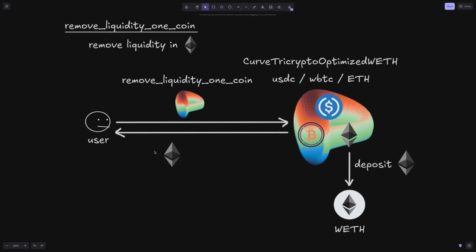If the user specified that they wanted to receive their liquidity in WETH, then after the LP is sent back to the pool contract, and the pool contract calculates the amount of ETH to send to the user, instead of sending this ETH to the user, this ETH will be deposited into the WETH contract. The WETH contract will convert this ETH into WETH, and the pool contract will send the WETH back to the user.